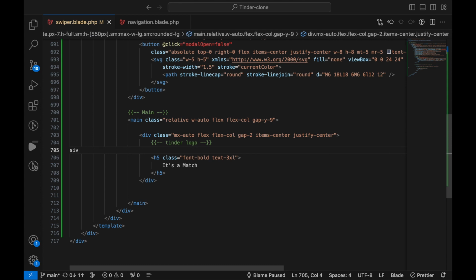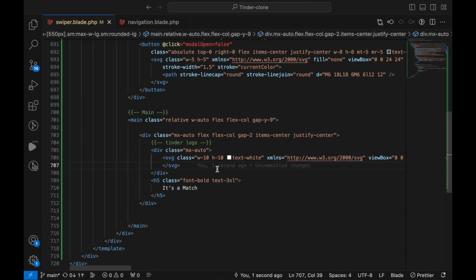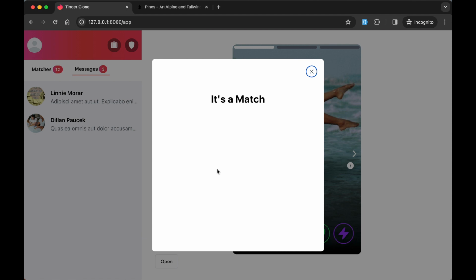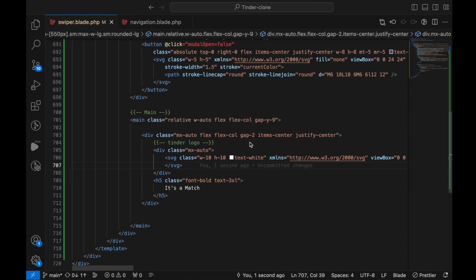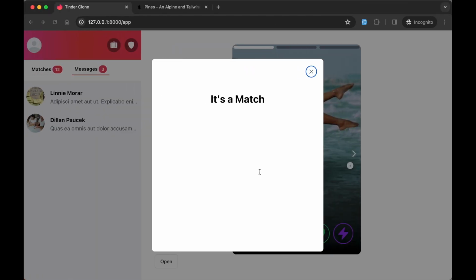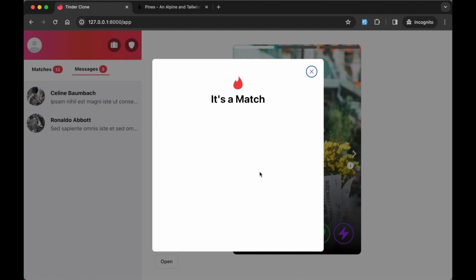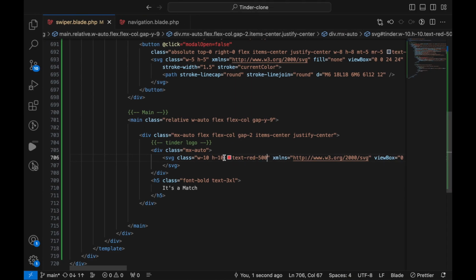Let's paste the logo here. Let's say div.mx-auto. Paste the logo there. Now if you go and check, it's not really showing because it's white. So let's change the text to red-500. All right, good. Now let's go back. Let's just make it like 14 here and 14.